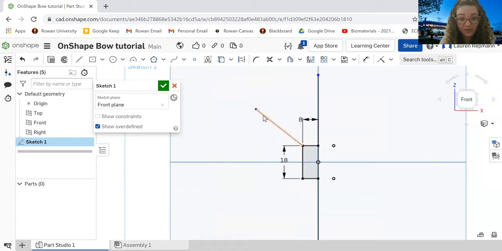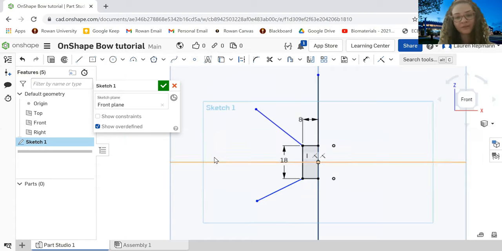Okay. So we're going to leave that line there. No need to dimension it. Just leave the line. We're going to come up here to the line tool again, and we're going to do the same thing down here. And I'm going to make mine a little bit less angled because this is the bottom of the bow. So something like that. All right, that looks good.